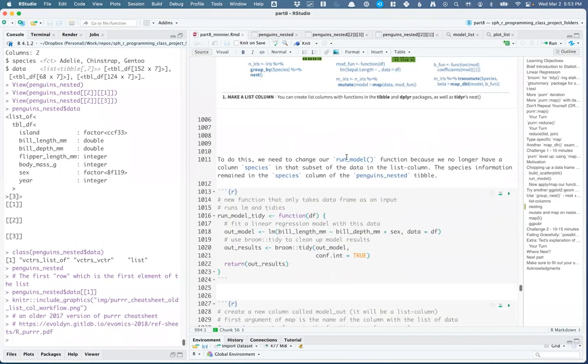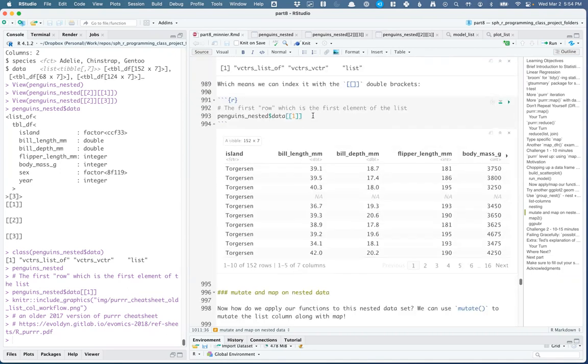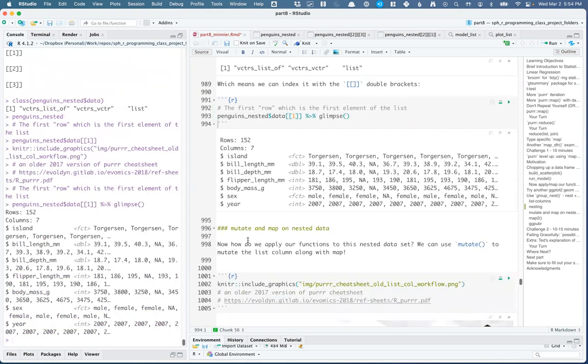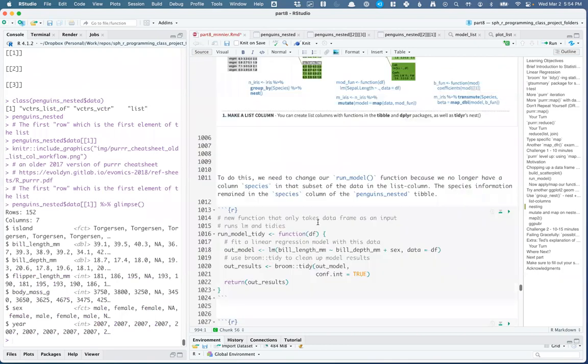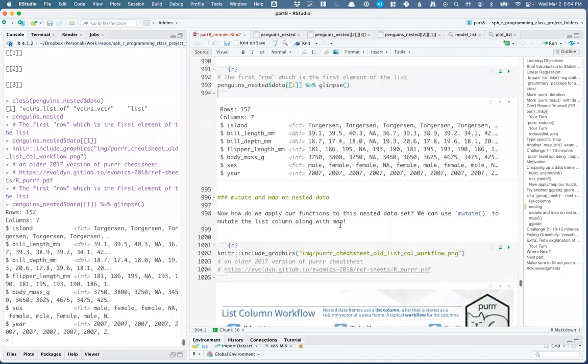We want to use our function called run model that ran our linear model, but we do need to rewrite this a little bit. If you remember, when we split it up into data, we kept that species column. But this is one of our data sets in our list column, and there's no species column here. You can see in glimpse, there's no species. So I can't use that code that pulled out the species name. I have to get rid of that, but it's okay because it's in the data.